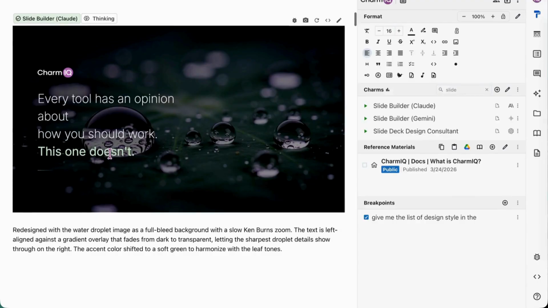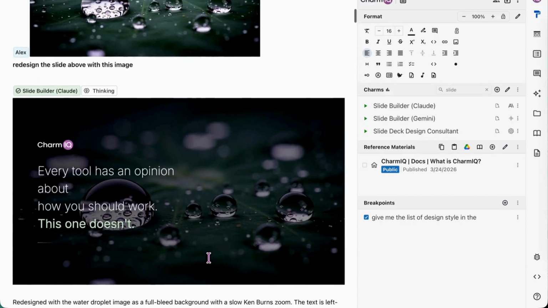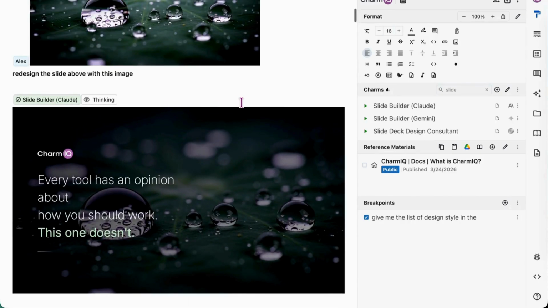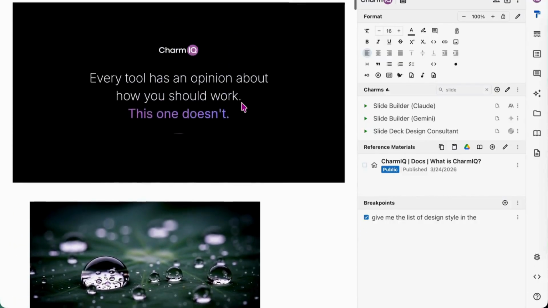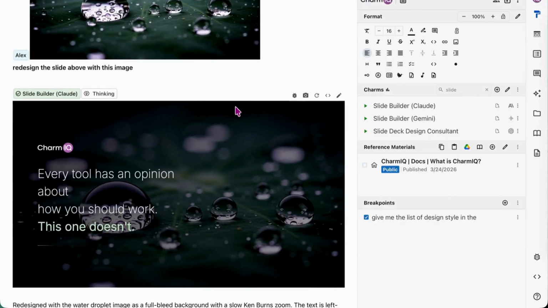This is the workflow most AI tools can't do. You'd have to generate the image separately in a new chat, download it, upload it to your slide tool, manually position it, pain in the ass. Here, everything happens in one place. Brainstorm, generate, build, refine, all without leaving the canvas.